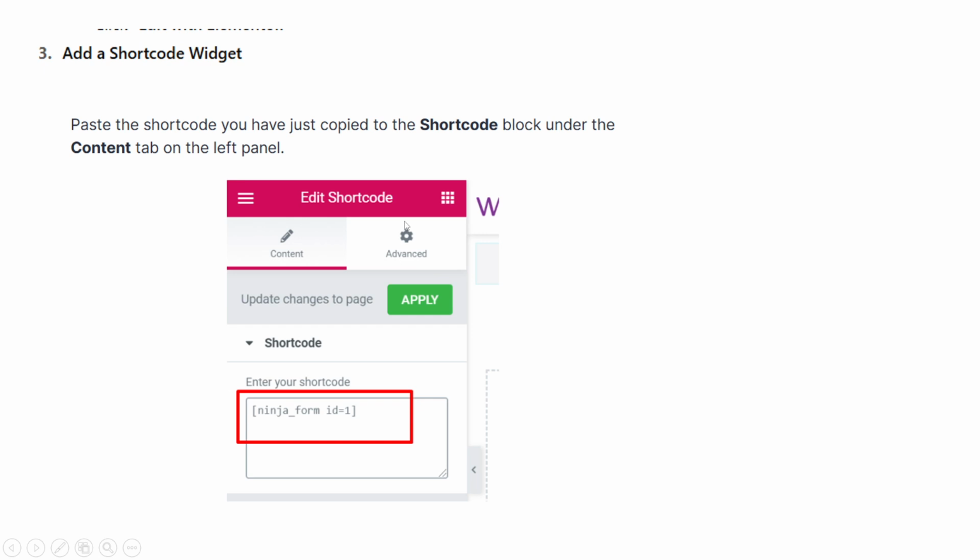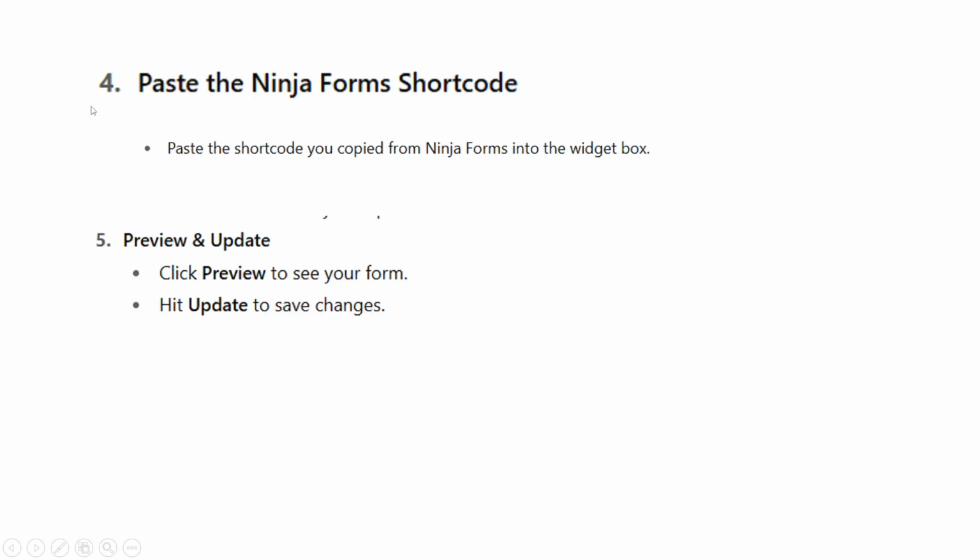After pasting, click Update or Save Draft, and then preview the page on the front end. The form should render right where you place the widget. If it appears slightly narrow or wide, adjust the column width or section padding in Elementor to fit your layout.